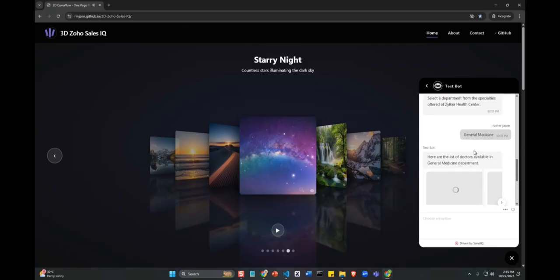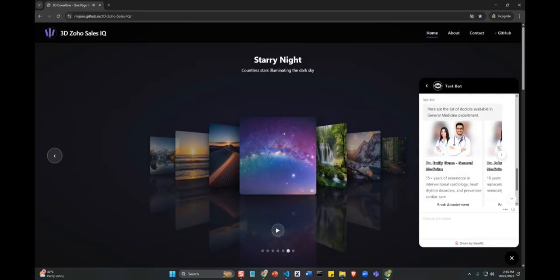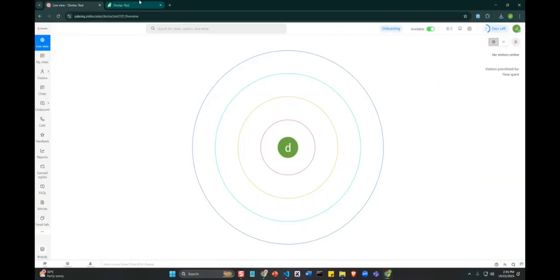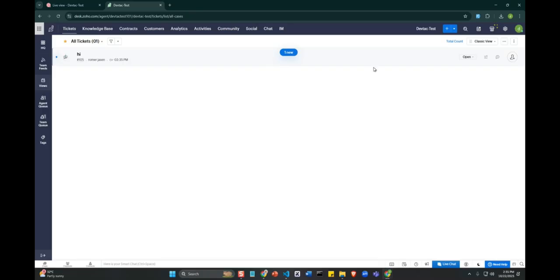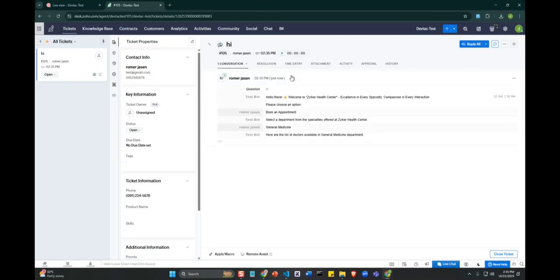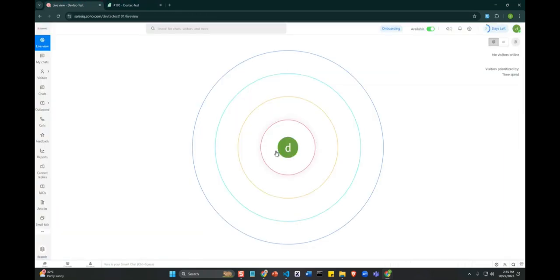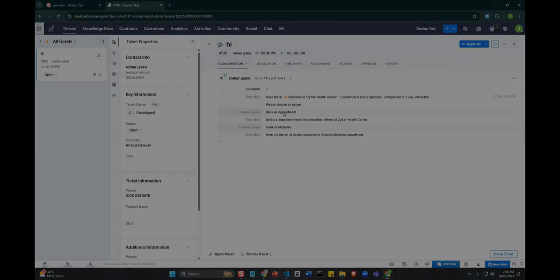After booking an appointment, we can now check the Desk if the bot created a ticket. So as you can see, we have now a newly created ticket in Desk. So that's it. That's how we can integrate Zobot from SalesIQ to Zoho Desk.